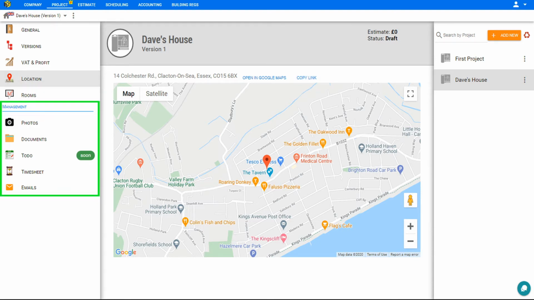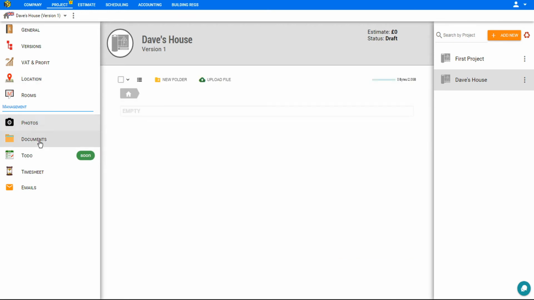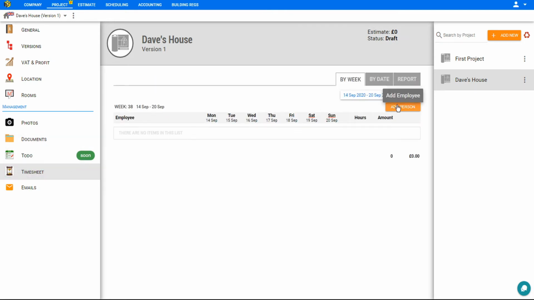For each project, we also have a Management section, where we can upload photos, documents or PDF files, and calculate timesheets. Here for the timesheet, we can add a person. We'll add our staff member, Alex, and input their work hours. And the total hours are calculated on the timesheet.